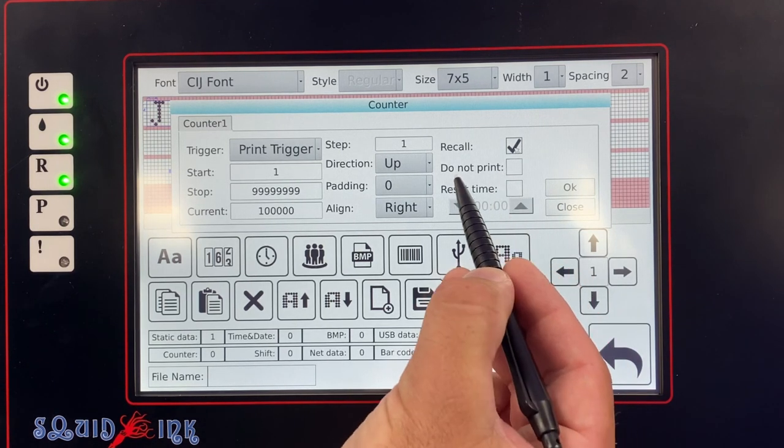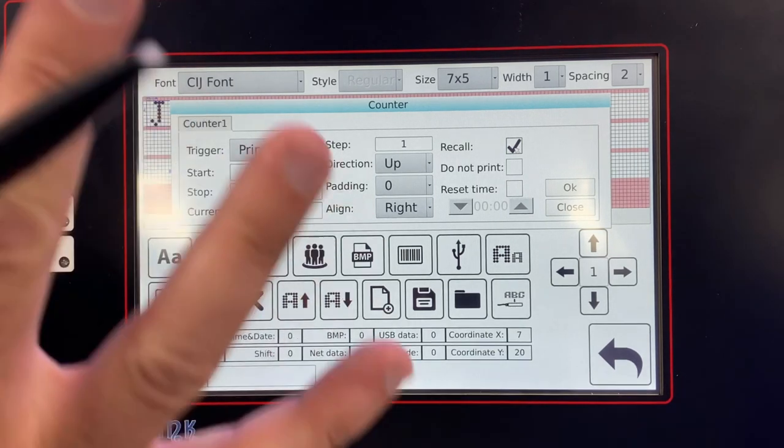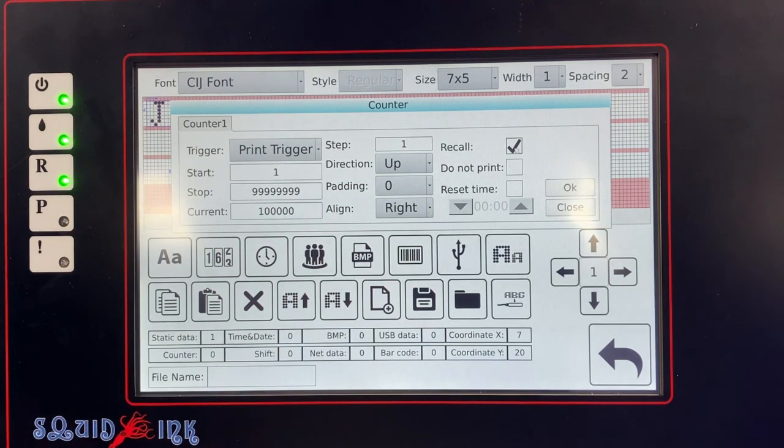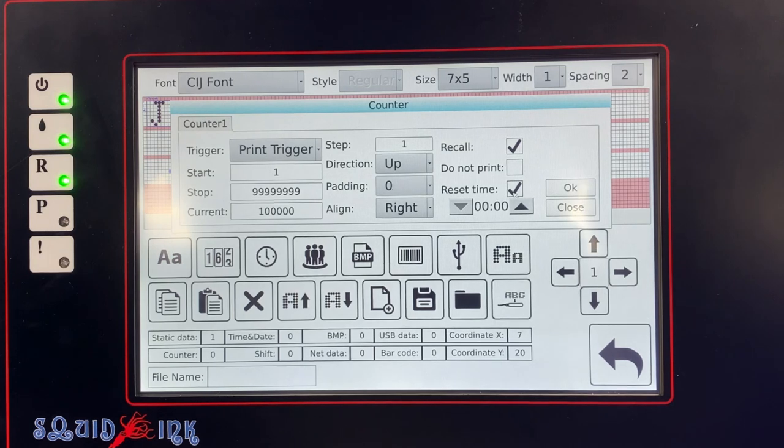You do also have the option to not print the counter. So if we select this, the counter will still show up in our message. It'll show up on our display. It just won't print on the product. Reset time, if we check that box, we can pick a time of day for the counter to reset to the start digit.